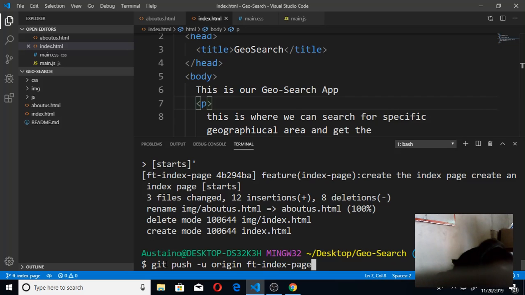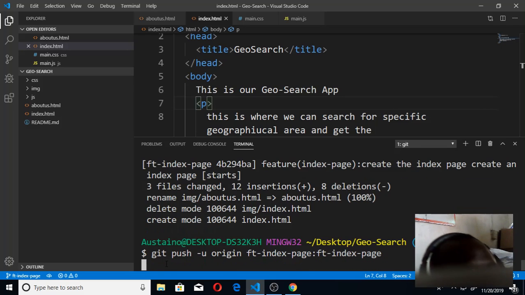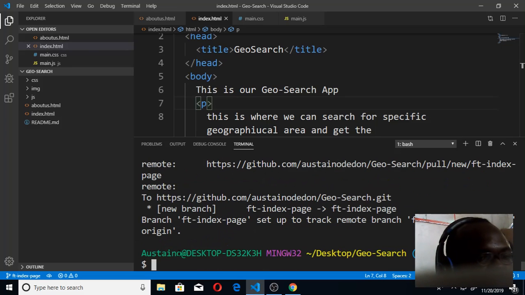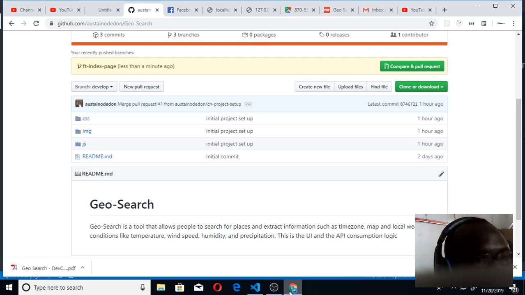Go back, put the colon, and still repeat this again: feature index page. So once I hit the enter key again, it's gonna push this to the GitHub. So I can now go to my GitHub, create a pull request, and once I create the pull request, I should be able to merge. Okay, you can see it's pushing very well. Okay, it's completed pushing. So quickly I'm going to the GitHub.